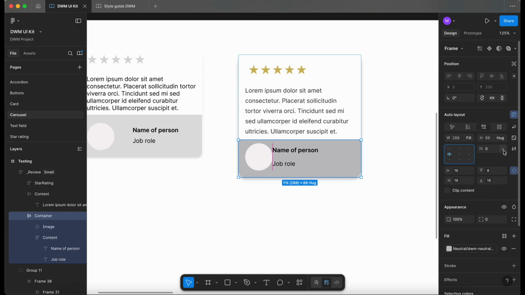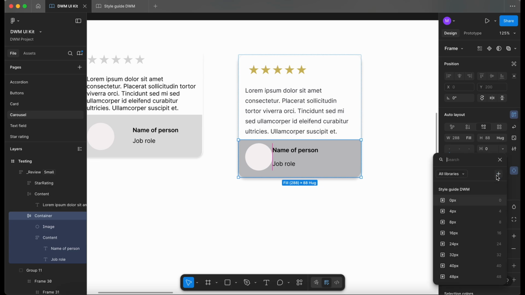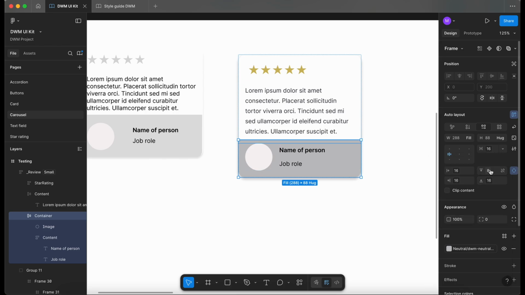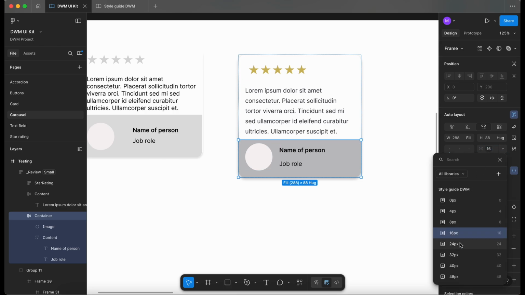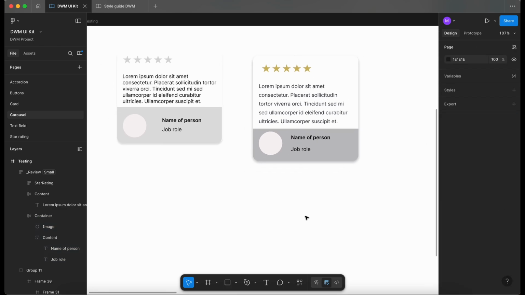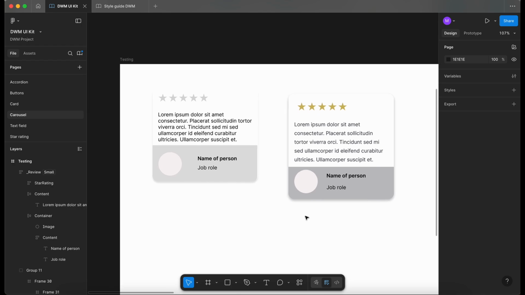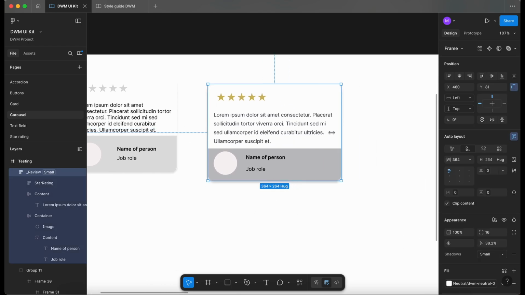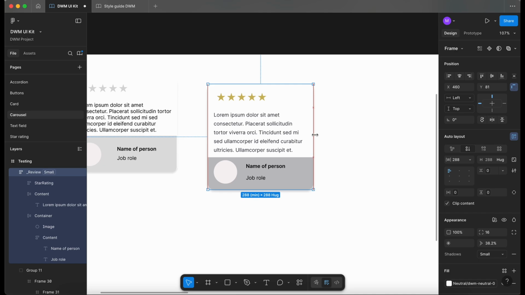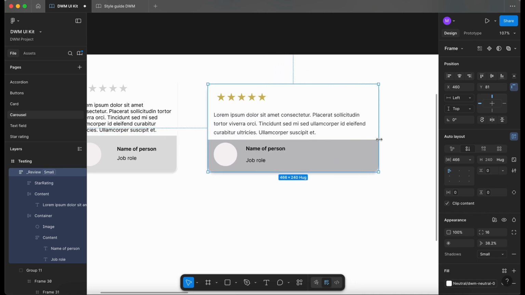Let's add some spacing variables here. So the space between, let's use 24. Where's 24? There we go. So that looks a little bit closer to what we had before. So now you can see as I move the card left and right, it does responsively react to how big it is, which is great.